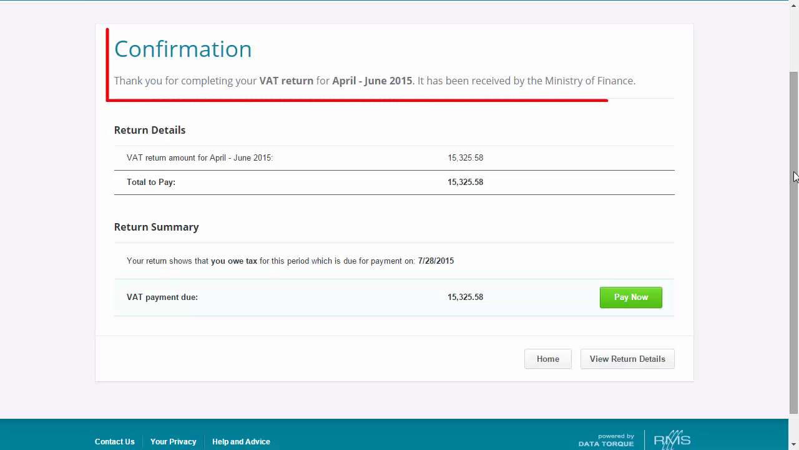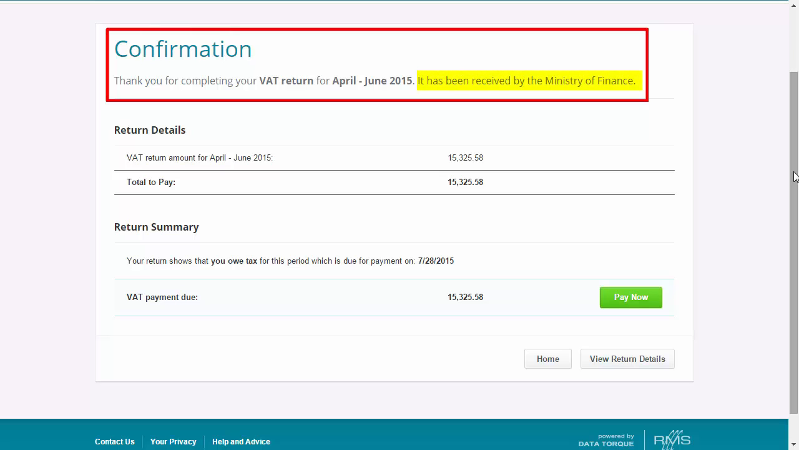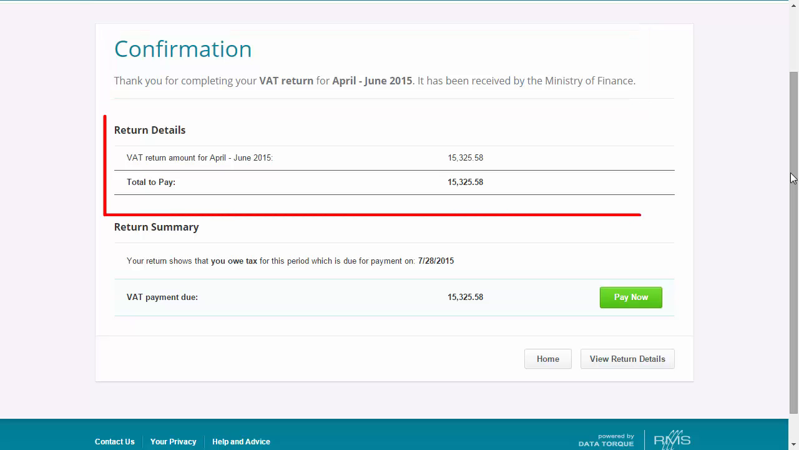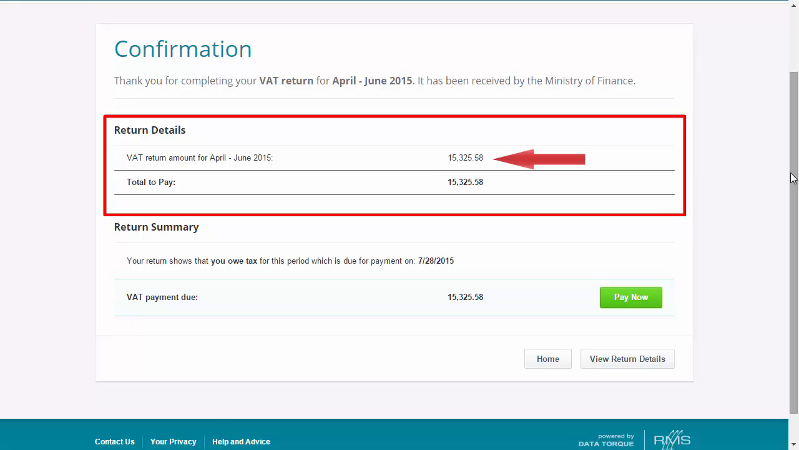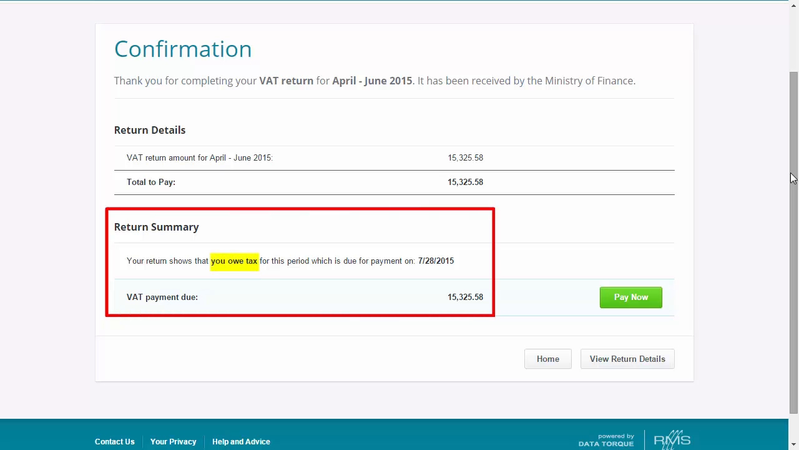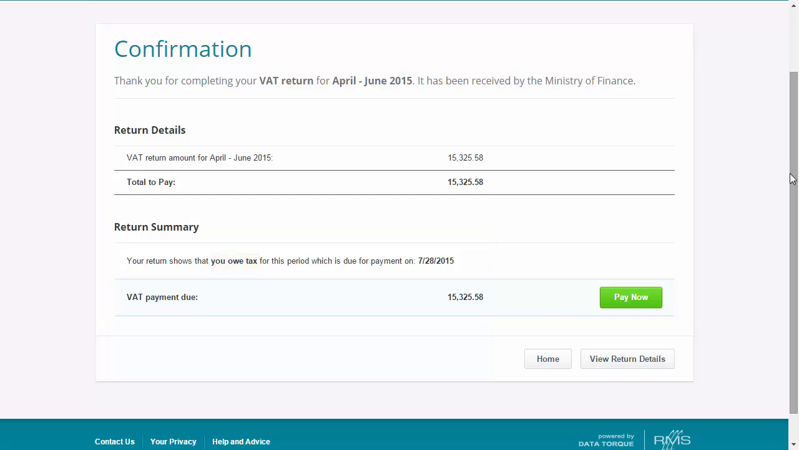A confirmation page will appear letting you know that the return has been received by the Ministry of Finance VAT office. A confirmation will also be emailed to you for your records. On this page, you can see return details, which include the VAT return amount, any penalties, if applicable, and the total. You can also see your return summary, which shows whether or not you owe tax or are eligible for a refund. If a payment is due, select the Pay Now button to make your payment. To view the return details, use this button. Or, to return to the home page, use this button.